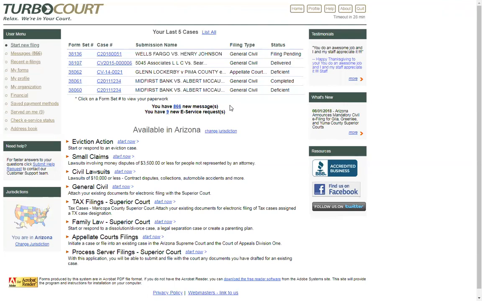So again, we use certain terms synonymously. Courtesy messages, courtesy notifications, status updates, those are all one and the same thing, okay? And so anytime I'm logged into AZTurboCourt, I can see these status updates, these courtesy messages that are coming back automatically from the court through AZTurboCourt to me as to the status of any of my delivered filings.